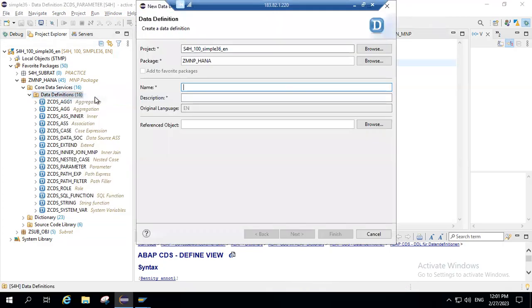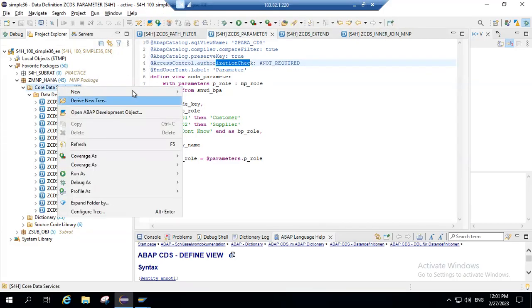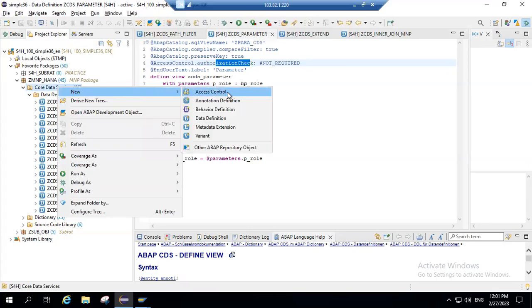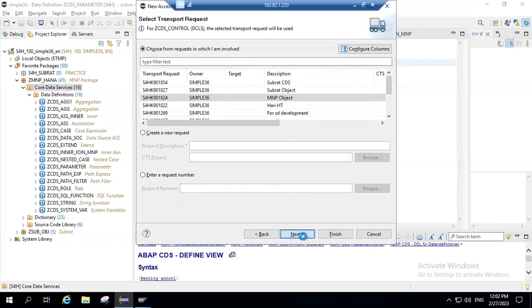So let's see that. I'm just creating, not a definition. So let me cancel. CDS, okay, new. Here we have access control. Then we can choose this one, the CDS access control, and next. Okay, use it over here.